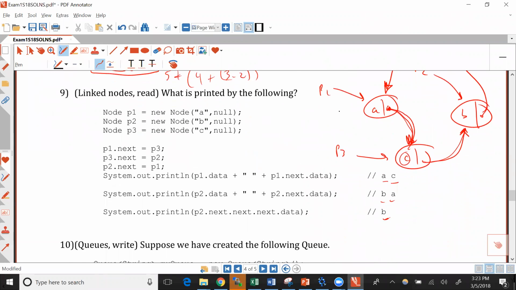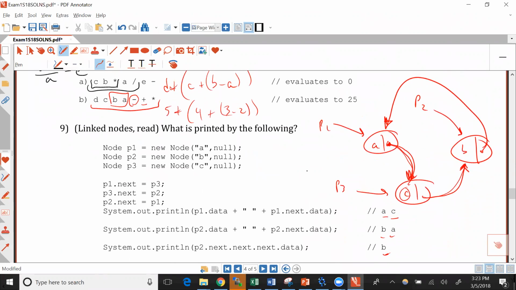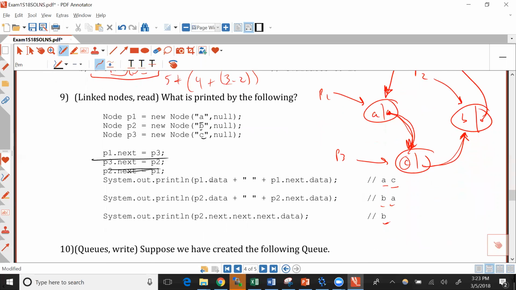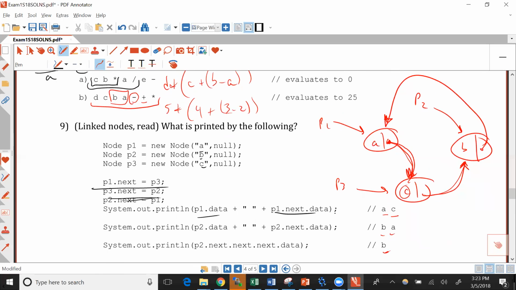The linked node problem, again, if you had a good sketch, that would really help. Knowing how to make a sketch of that would be really good. So you have these 3 nodes with an A, B, and C in it, P1, P2, P3. You're rearranging things. P1 next equals P3. So that's making the A node point to the C node. P3 next is pointing to P2, which is the B node, and P2 next is pointing to P1. So it's kind of a circularly arranged list, printing out the data and the next data.